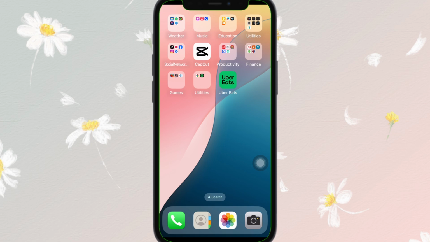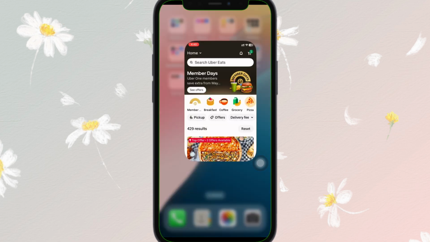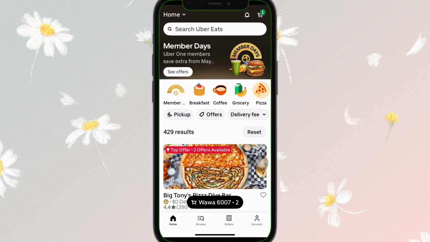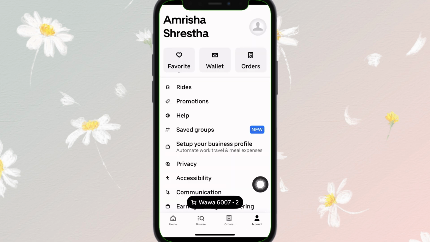First of all, open the Uber Eats application. Just like this. After opening it, you will find something like this on your home screen. Now tap onto your account option at the bottom, just right here, select it. Now here you can find your profile right here.